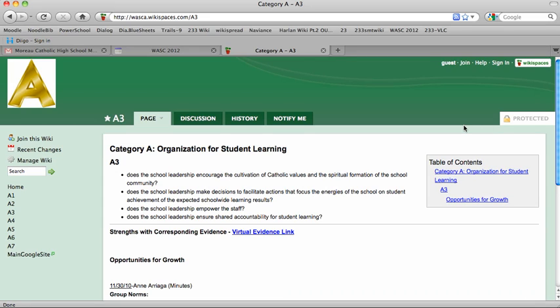I cannot edit right now because I'm seeing this protected sign over on the right-hand side. So I need to sign in. To sign in, I will click up in the right-hand corner. If you have not yet created an account in Wikispaces, before you sign in, you would need to click Join.